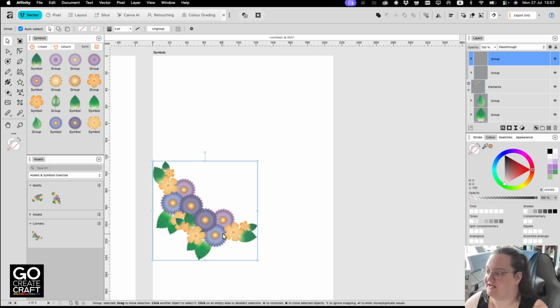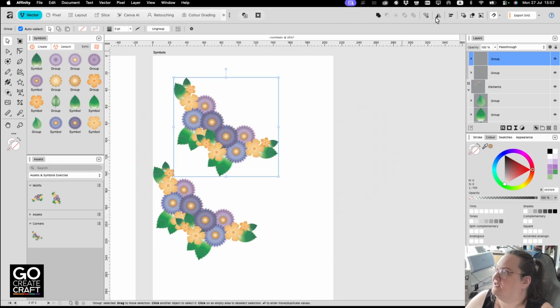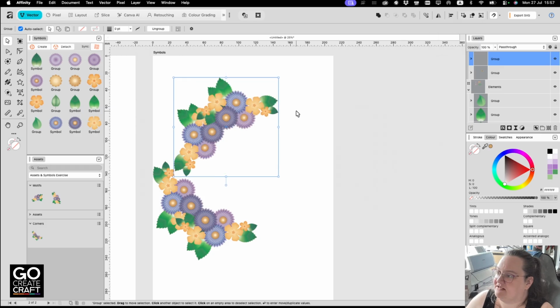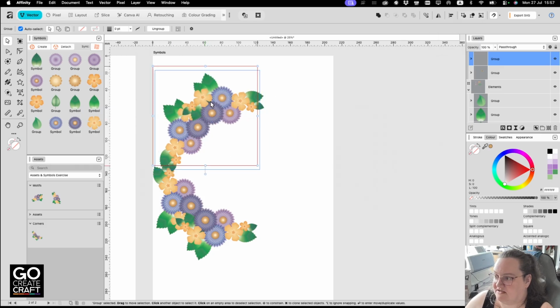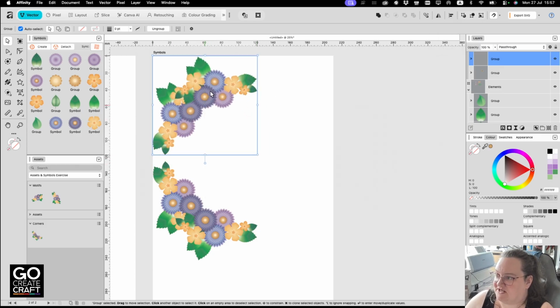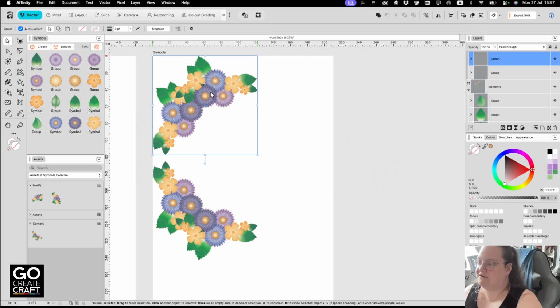And again, we'll duplicate it. And we'll flip vertically this time. And we'll bring that up there. Okay. So we've got the start of an arc, but we've got a gap in the middle.